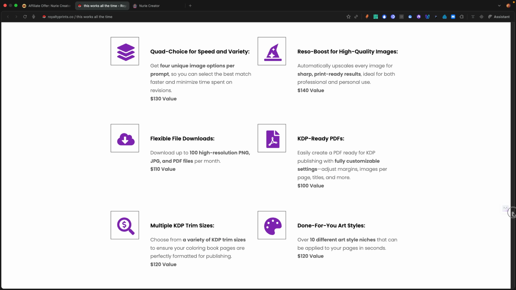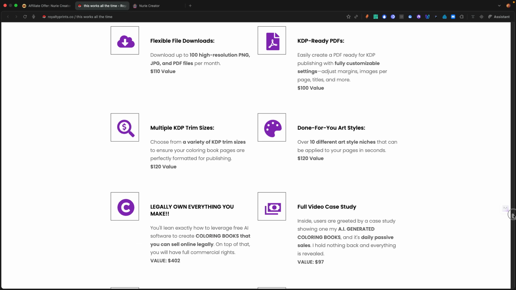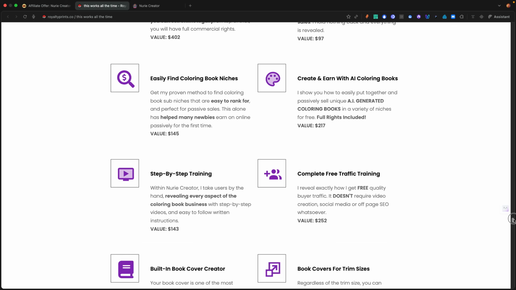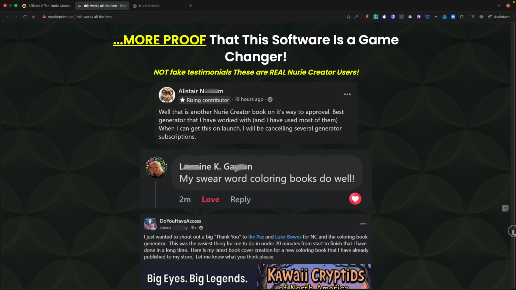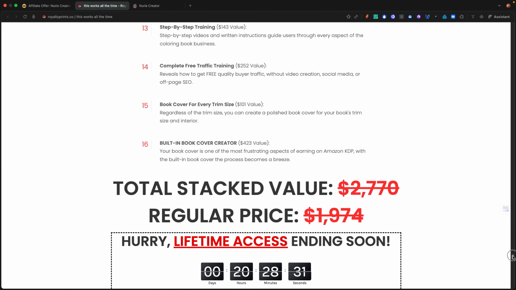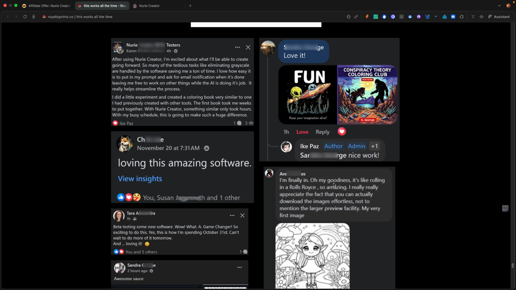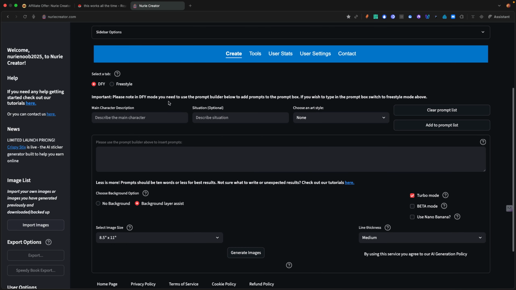And here are some more of the features. Amazon-ready KDP, multiple KDP trim sizes. Everything belongs to you. You can find coloring niches and, of course, the step-by-step training by the man Ike Pause himself. So with that being said, let's go ahead and hop on in to Nurie. I'm already logged in. So we're going to take a look at all of the features in this walkthrough, an overview.